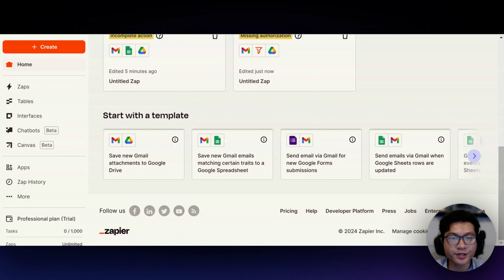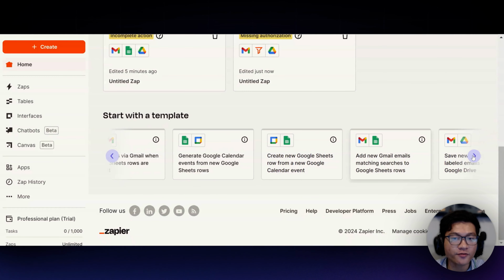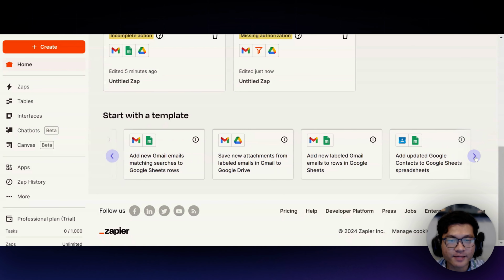Let's now compare the integration options or the templates of both. When it comes to integration options, Zapier takes the crown with over 5,000 apps that you can connect and automate. Whether it's a popular app or something niche, Zapier likely has everything covered for you.